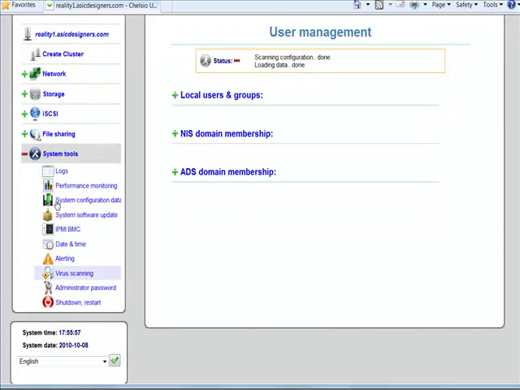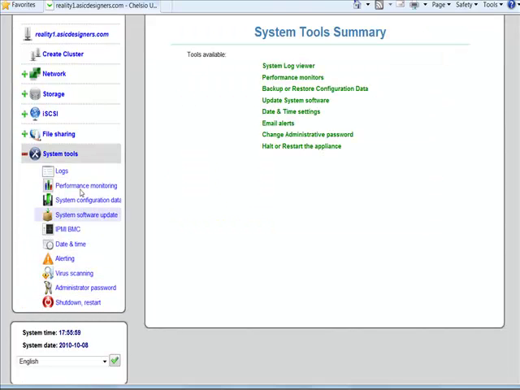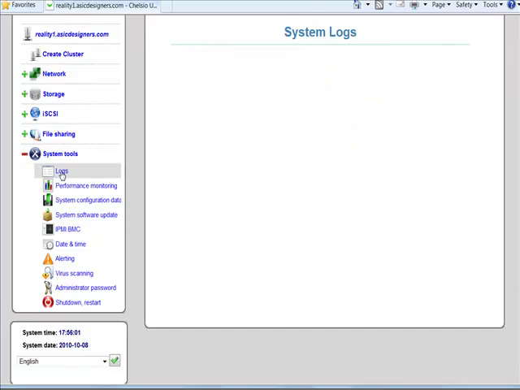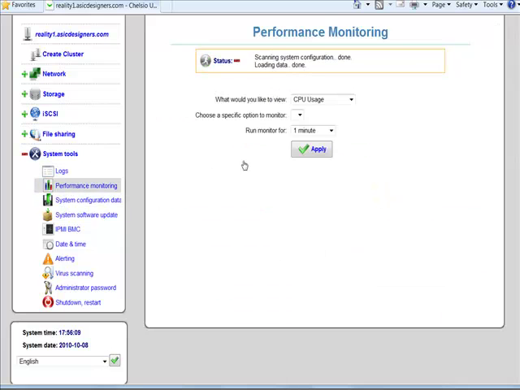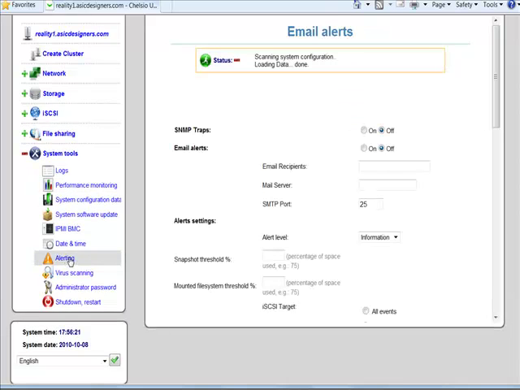Under system tools, there's a number of submenus that give me access to various tools. This first one allows me to view the logs. I can view performance based on CPU, memory usage, network throughput, disk throughput. And there are various others. There is virus scanning, there's alerting. On alerting, we can set email alerts, set SNMP traps, and have fine control over the settings.